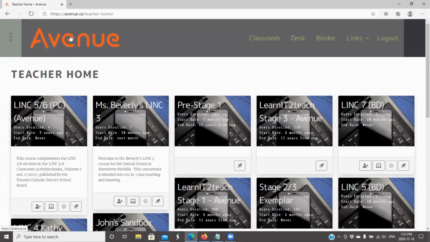If you ever click on the Avenue and find that the page displays nothing, check over here to make sure that it doesn't say log in. Sometimes you have to log in again to access your teacher homepage. So the classroom is where you'll find your courses. On the teacher homepage, you can also find your courses, but here you have the ability to enroll students.